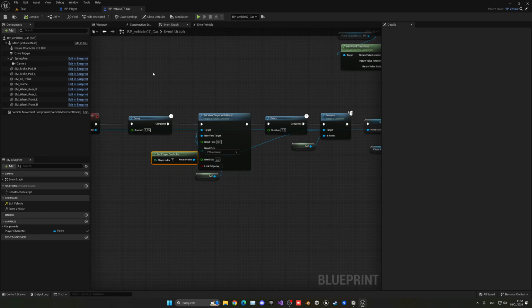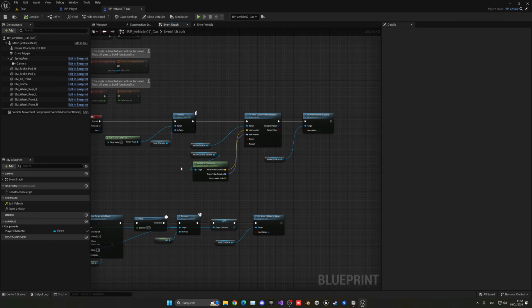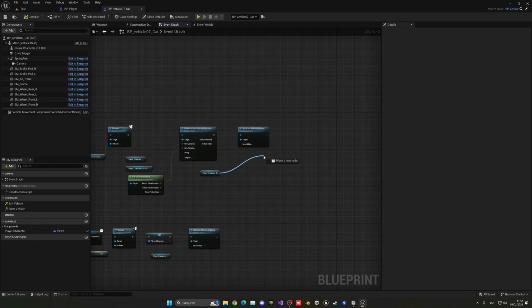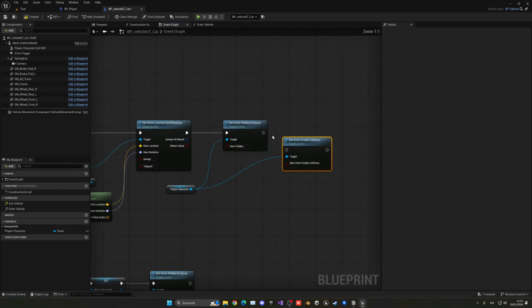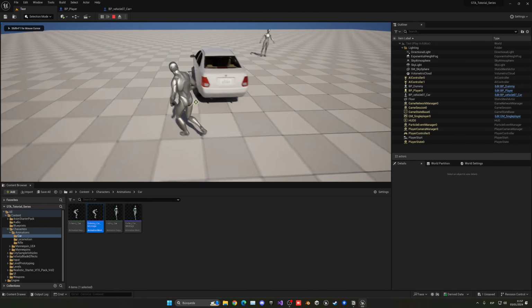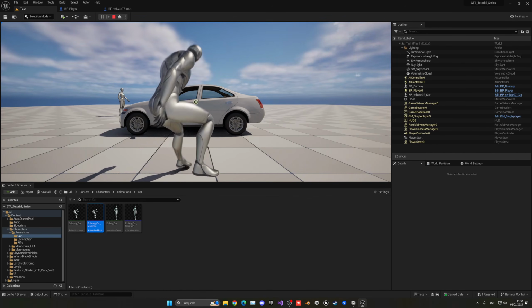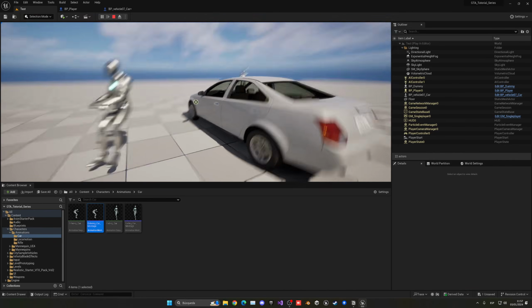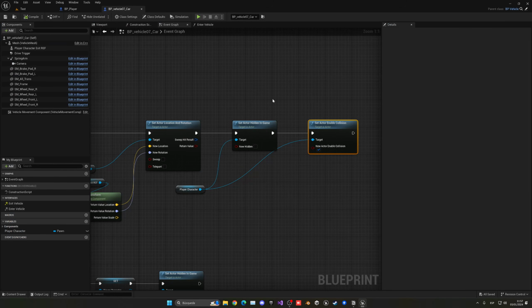So let's go to the vehicle event graph. We have the exit over here, and we have to do a few things. So first of all, we need to set the actor collision to be back working, and let's test this. All right. We are still playing the animation, right? And you can see we exit here. So let's play the other montage.